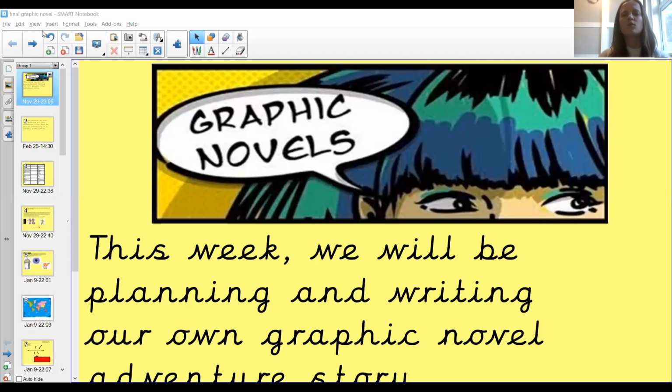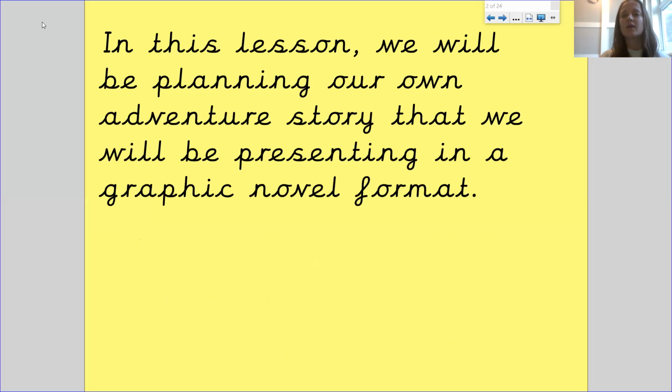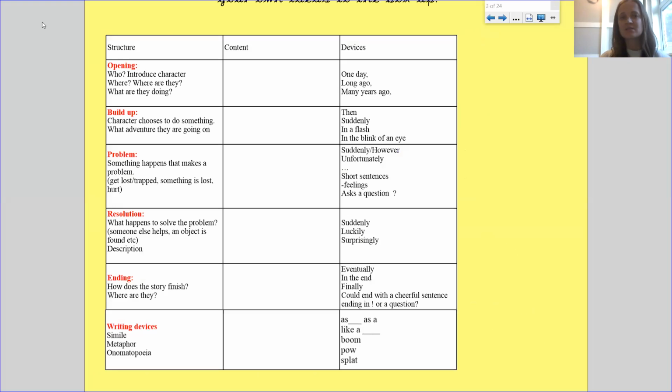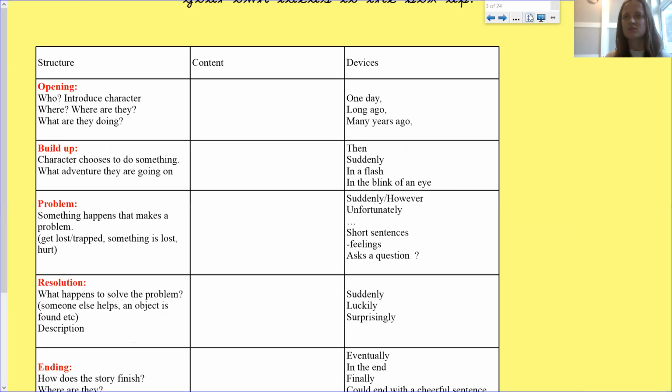This week, we will be planning and writing our very own graphic novel adventure story. In this lesson that we're going to be looking at today, we will be planning our own adventure story that we will be presenting in a graphic novel format. So we're going to be using this structure to help us. Let me just get this so you can see it.